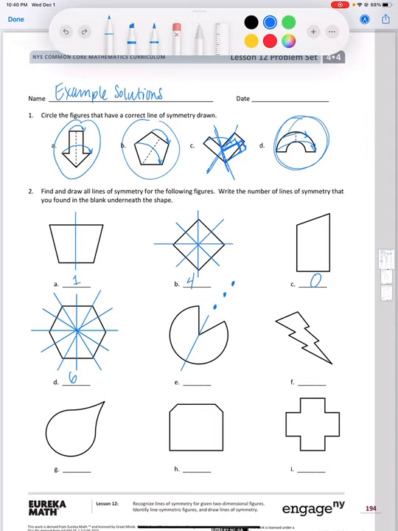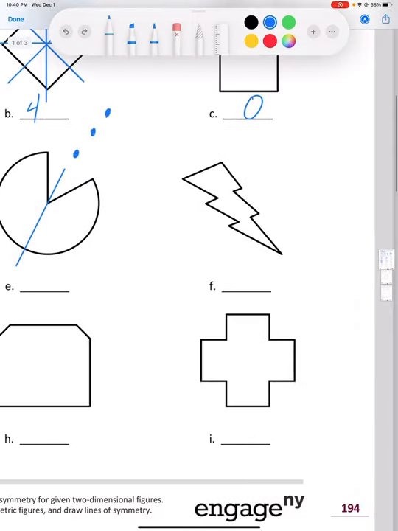Okay, and here's the lightning bolt. The lightning bolt does not have any lines of symmetry. Try to cut it through here, maybe, then this will match here, but this part won't match here. Okay, so there are no lines of symmetry for this one.